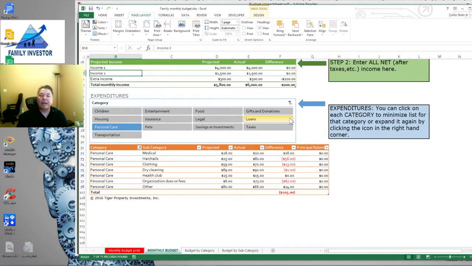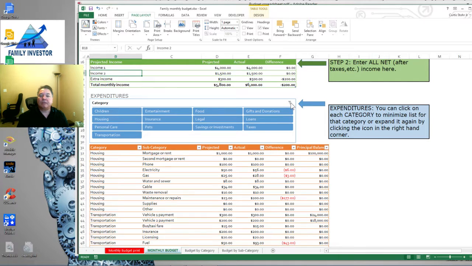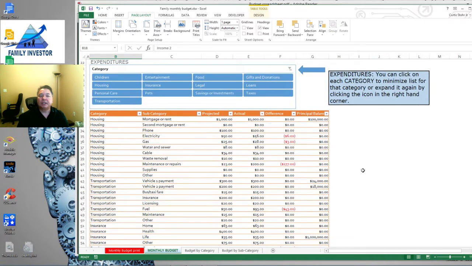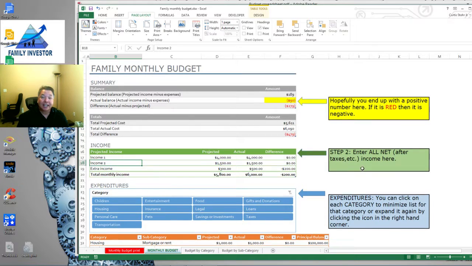If you want to go back to the big sheet, there's this little icon right here in the corner. Right here. I was pushing the wrong button. And you just clear all the filters and it comes back to the large sheet. And basically, that's it for doing your budget.